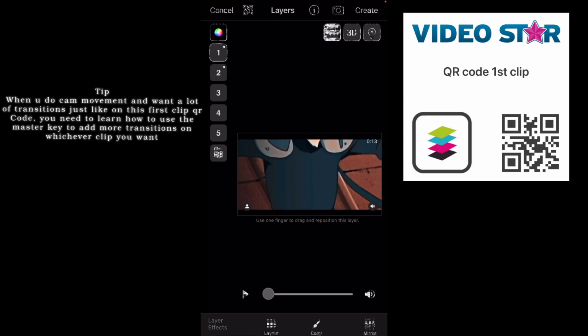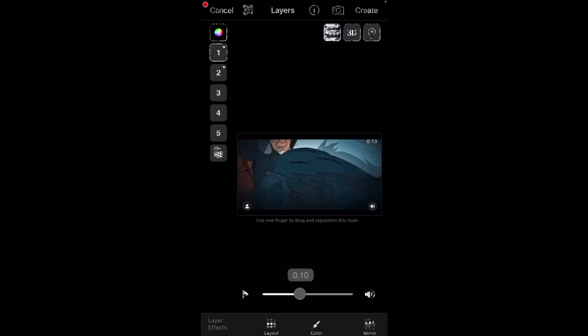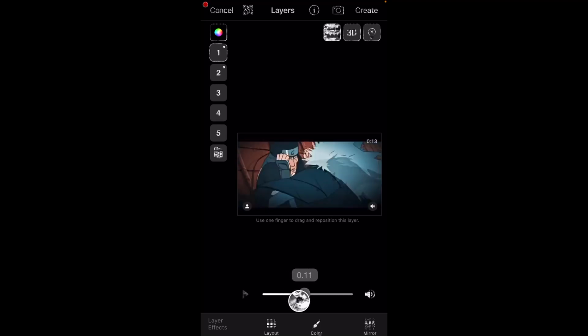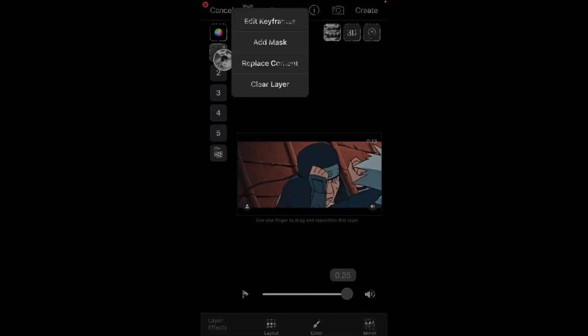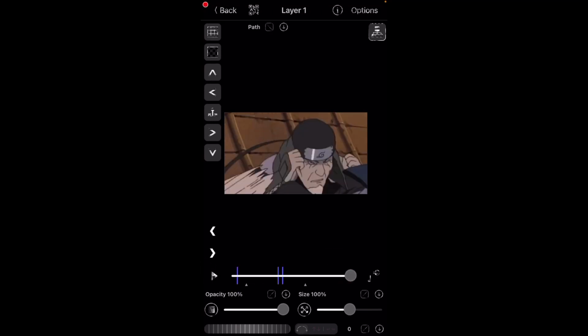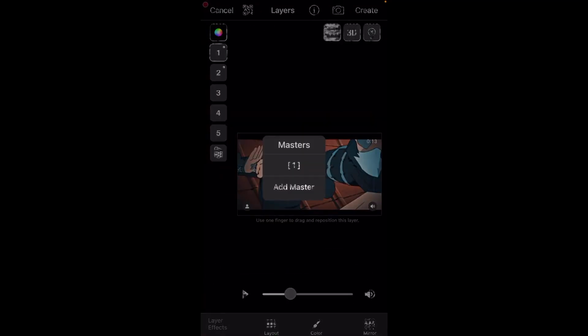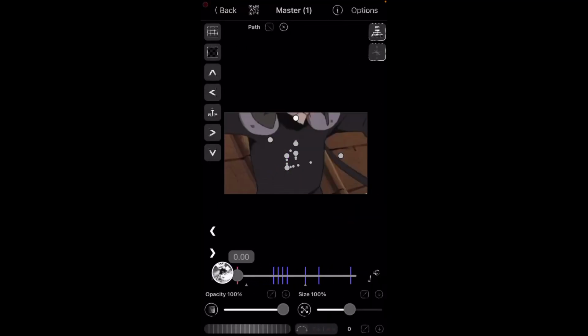Basically, whenever you do cam movement, I've done it a couple of times in my latest remake that I archived, you should use the first layer keyframe for the first transition. If you want to do several shakes and all that, you do that in the master key. You can see on the top right I have a master key layout. Once you use the QR code, you'll see what I did. Right here, you can see me going into the master key. That's where I put all the shakes and extra transitions that I couldn't stack on top of the first layer.